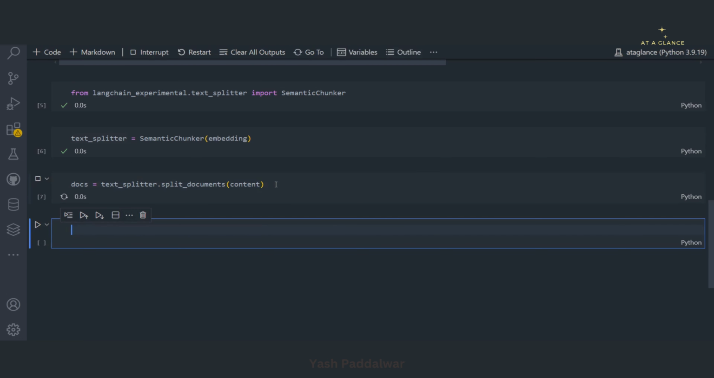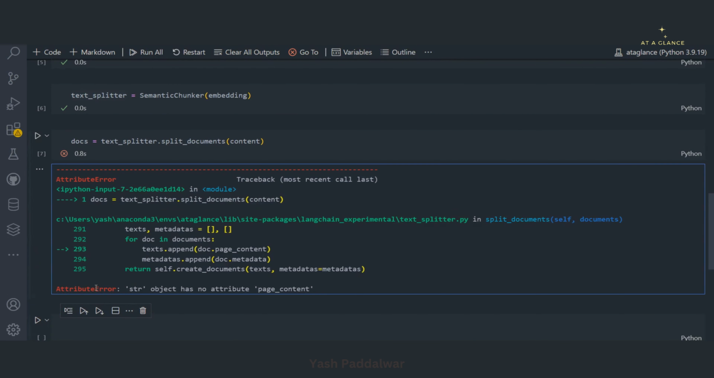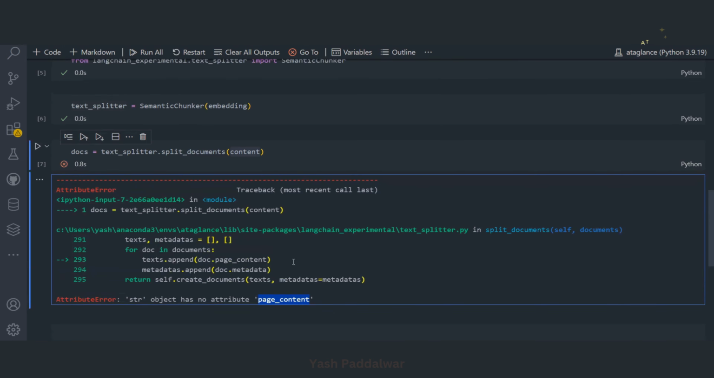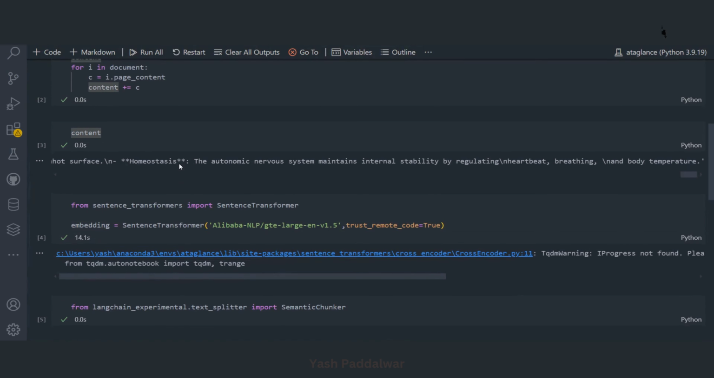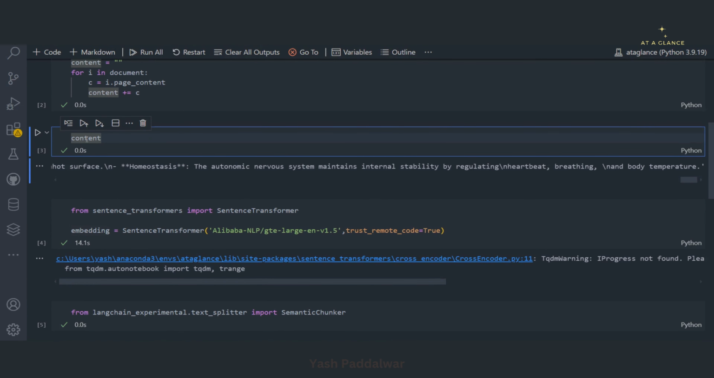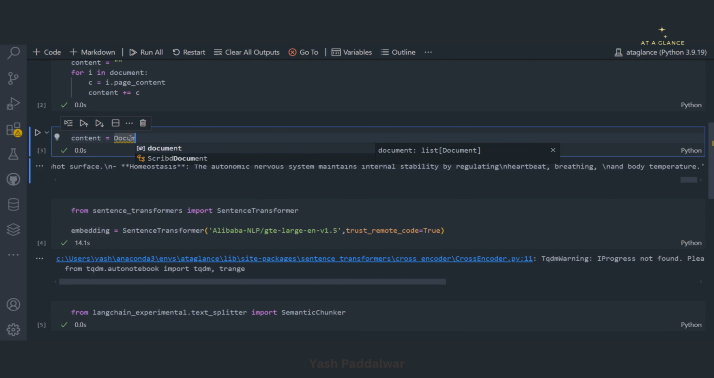Let's execute this. Okay, so we have got an error saying that it doesn't contain page content. So now over here, we have simply used this particular variable as it is, as a string. What we'll do is we'll simply create a document object of it. I'll use the Langchain document.